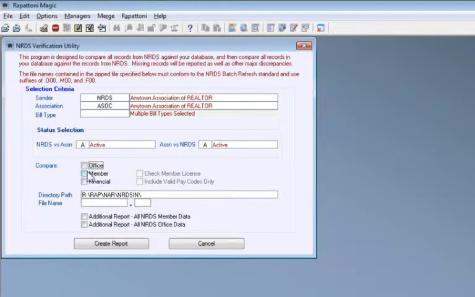We are going to deal with office and member information. We're not concerned with financial right now. You'll notice whatever you choose to be your directory path will be selected. Then you're going to type in the file name, which will usually be full, followed by your association ID with NAR. And the file extension will always be zip. We're going to click on Create Report.